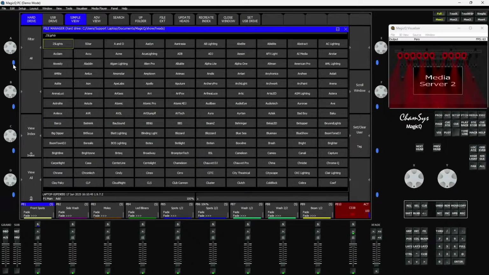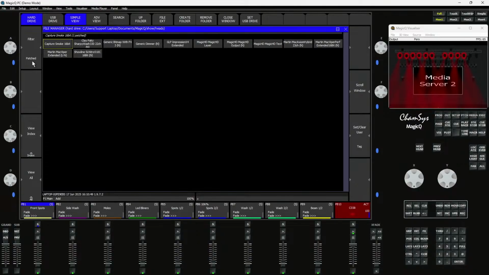Well, I'm going to go to the filter over here. Now, this is often forgotten about, the filter here. You can filter and show exactly what's patched in the show file, so I can quickly grab one of those heads in the show and patch another one. Well, it doesn't really help me because it's going to show me my Mac Vipers.